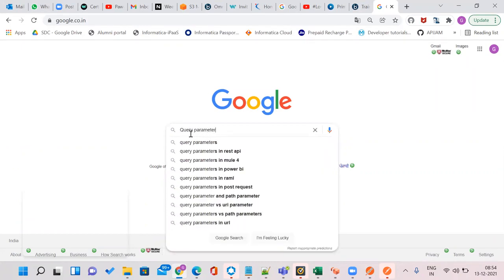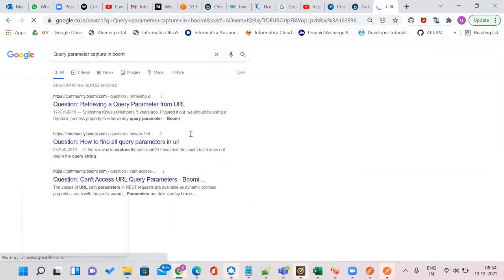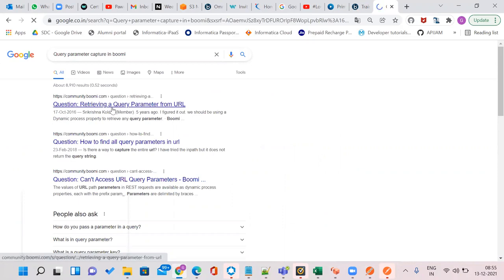Just a parameter capture. I think it is the query underscore param. One second. So is this a REST service or a SOAP service, whatever you call it? Yeah, it is a REST.